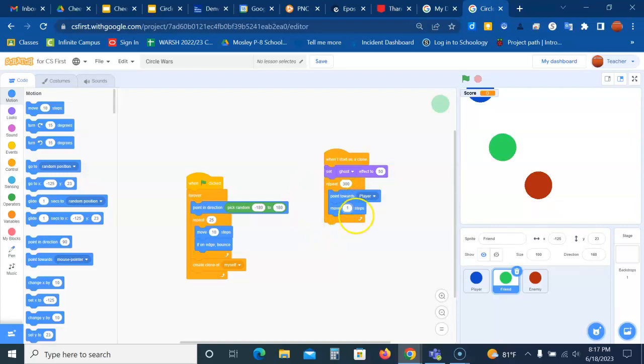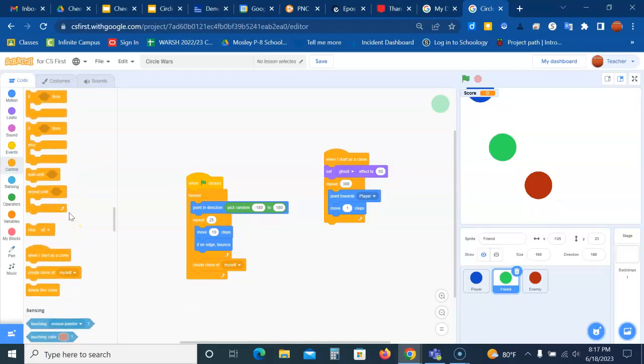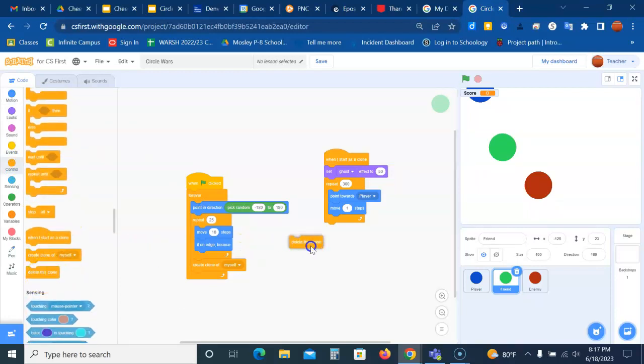At the end of its repeating all of this, I want it to go away. So I will find delete this clone. So once it's under control, delete the clone. Watch what happens.